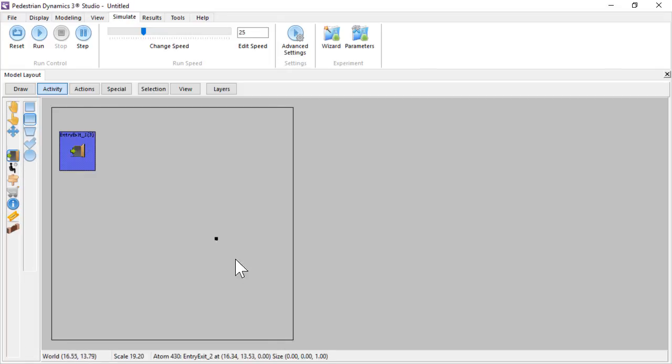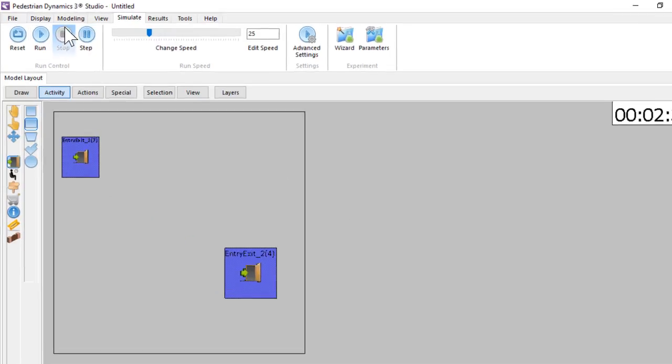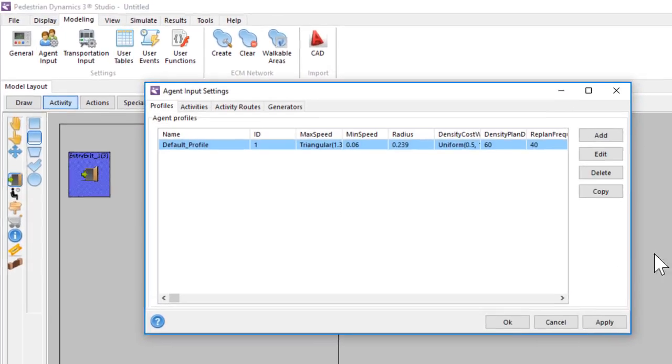behavior. With only two entry-exit area locations, the model can already be run. This is because default agent behavior has already been defined in the agent input form. Let's take a look. The agent input form is open from the modeling tab of the main menu.